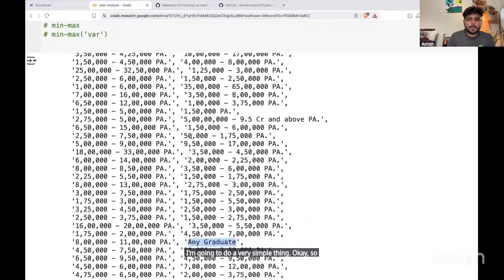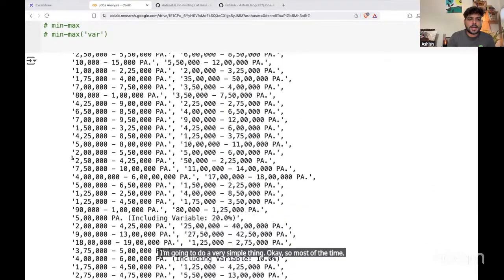So most of them are either a single number or two numbers separated with a dash.